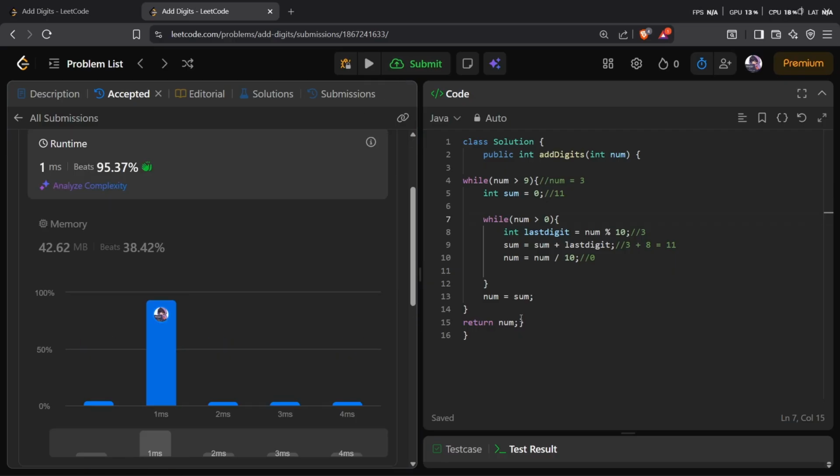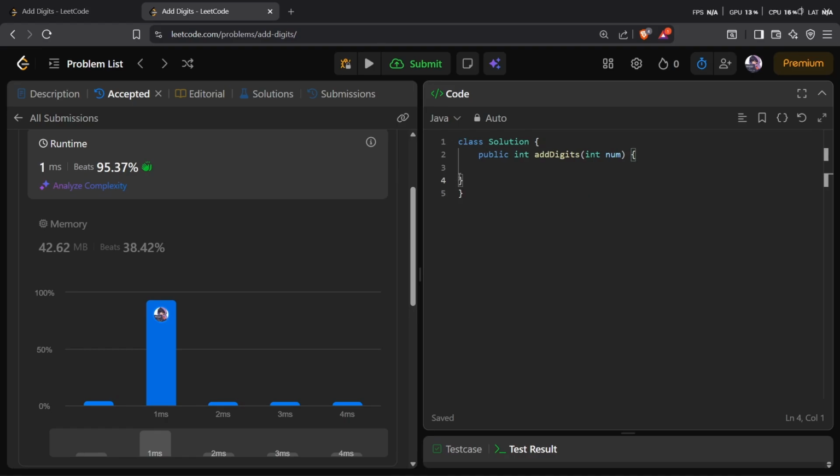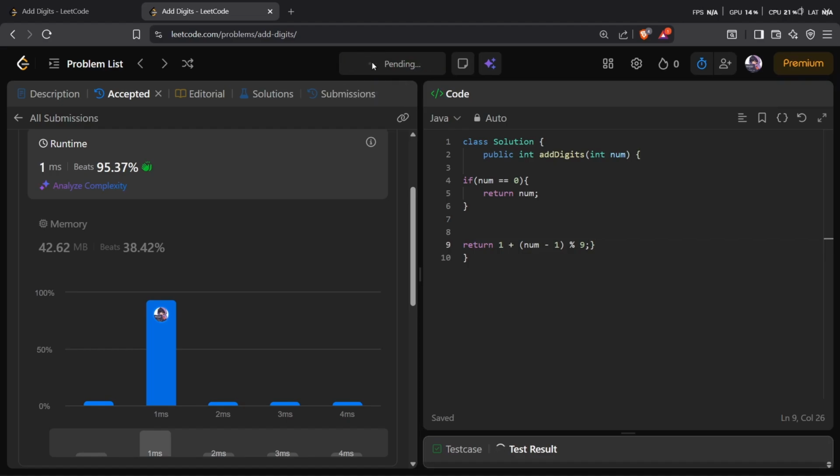So it beats 95% of other solutions. It's great. And we have another approach, the mathematical approach. If num equal to 0, we simply return the num. Otherwise, we return 1 plus (num minus 1) modulo 9. This is a mathematical formula for the sum of the digits until a single digit.